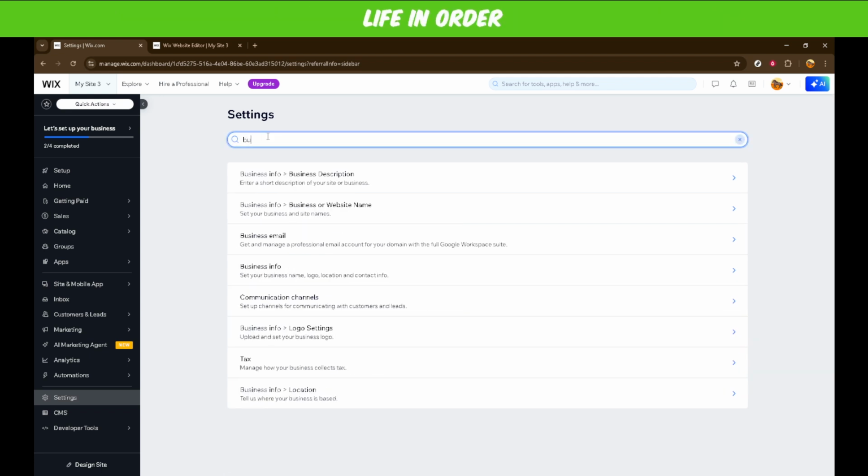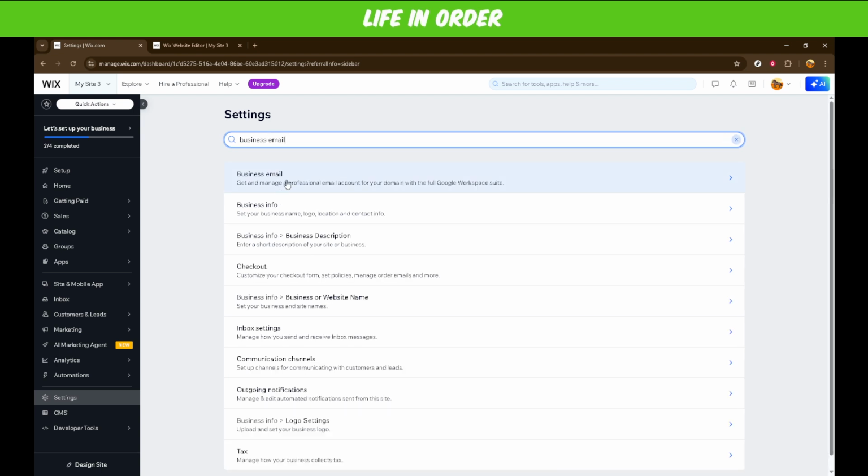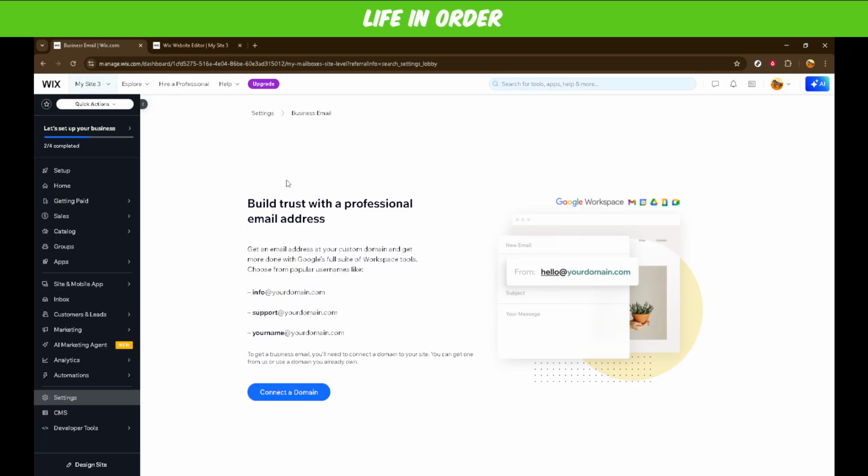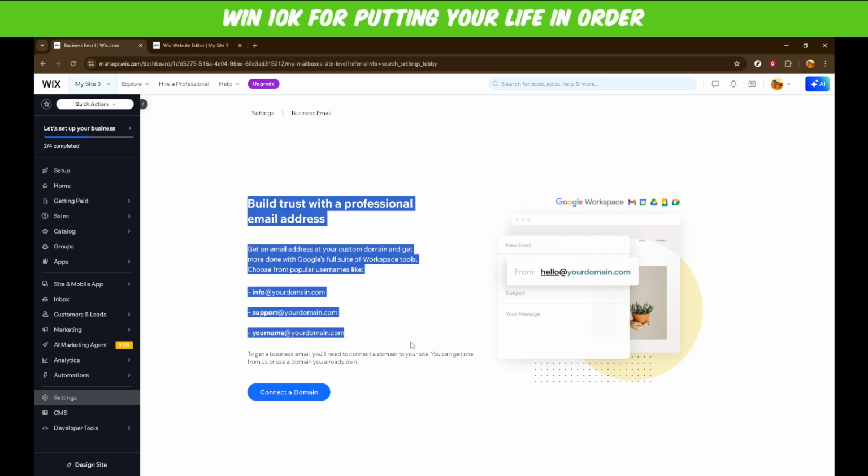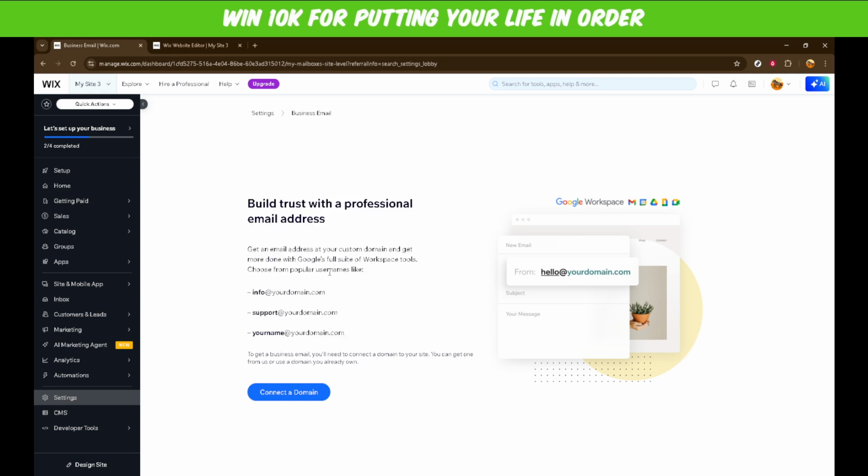This search function is a handy tool that filters through the myriad of settings, streamlining your path to the business email setup page. Once you've entered the term Business Email, click on the option that appears. This will direct you to a page where you can initiate the process of setting up your business email. It's incredibly user-friendly and well-organized, so you'll have no trouble navigating through the process.